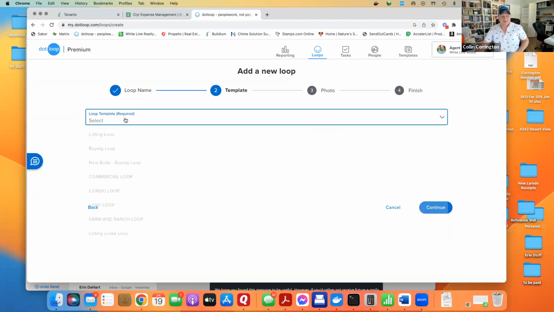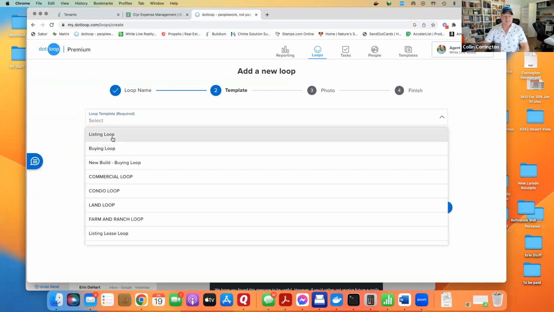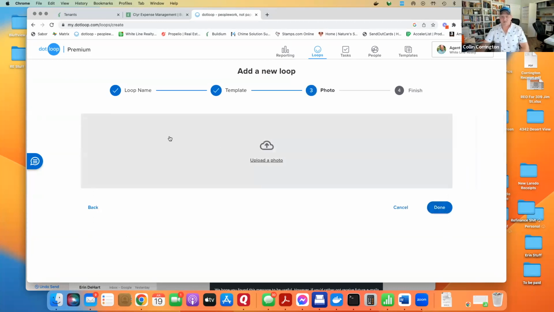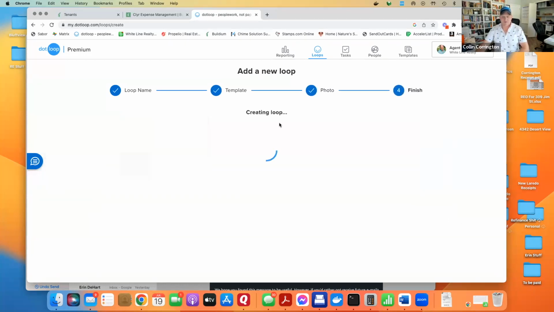So the difference, guys, is now when you get in here, you have to choose buying or selling. It doesn't really matter, but most of the time when we're writing contracts, we're on the buying side. So I'm going to go ahead and say buying side. I don't need a photo for this loop right now. But we're going to pretend that I'm writing a 1 to 4 family contract.